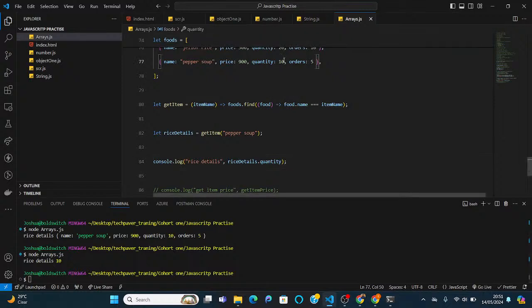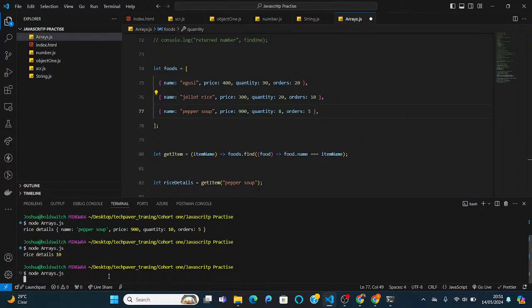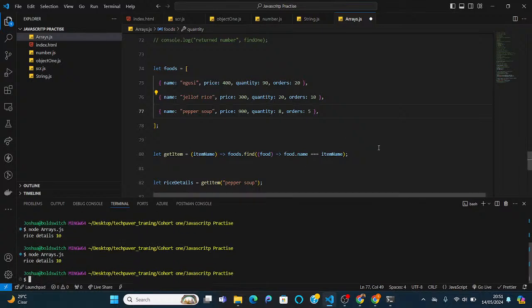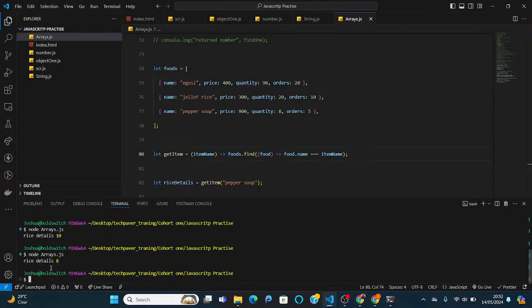So if we update this quantity from our end, we know that we can still use an array method from, let's say, another place to be updating these values too. Now we want to run this to see. Okay, I didn't save this. So we've updated this quantity now and it's saved. We can see that the quantity is now 8. So this is what Array.find helps us to do.